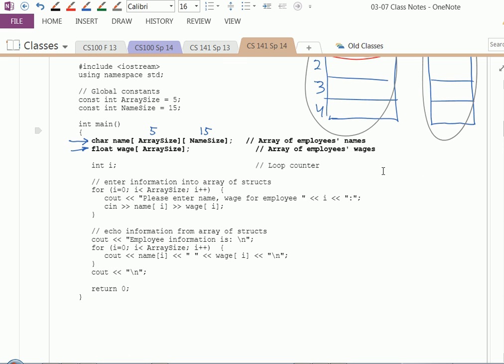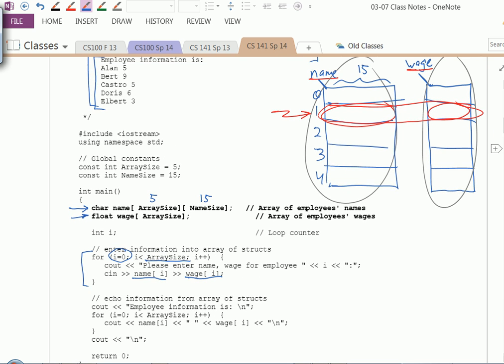In this particular case though, we can see how we would manipulate this. I have a for loop for my 5 elements, and for each one I say please enter the name and wage. Since it's C++, we're using cin, so we enter into the ith row for the name, and in that same row the ith row for the wage. The first time through, the value of i is 0, so in the 0th row, whatever the user types in is going to go into this top row up here.